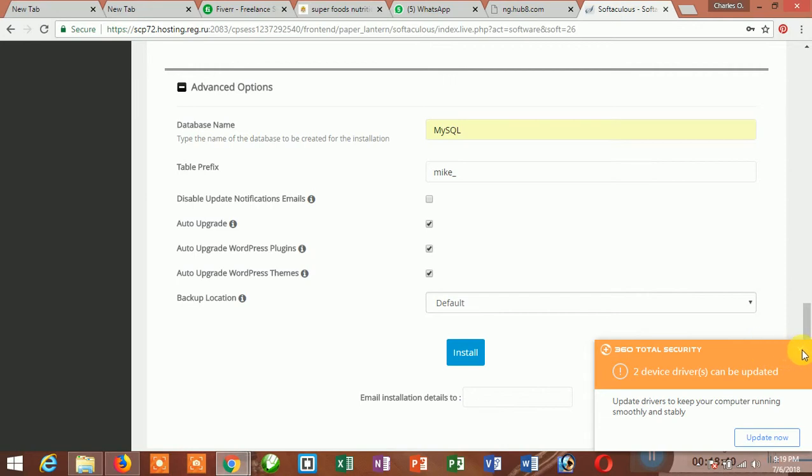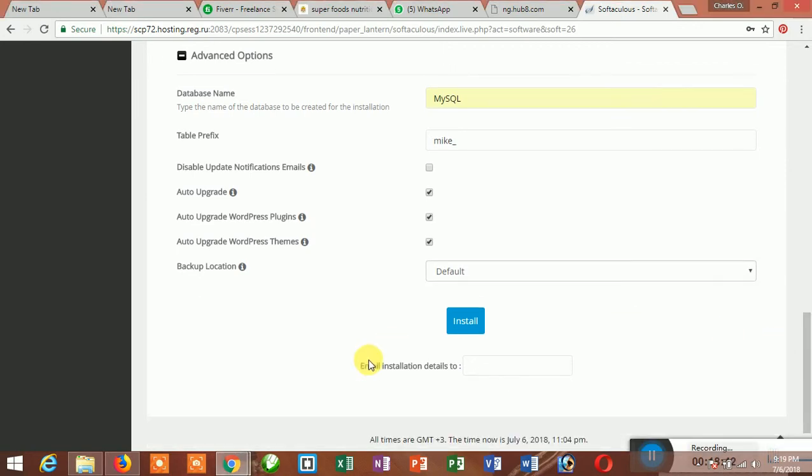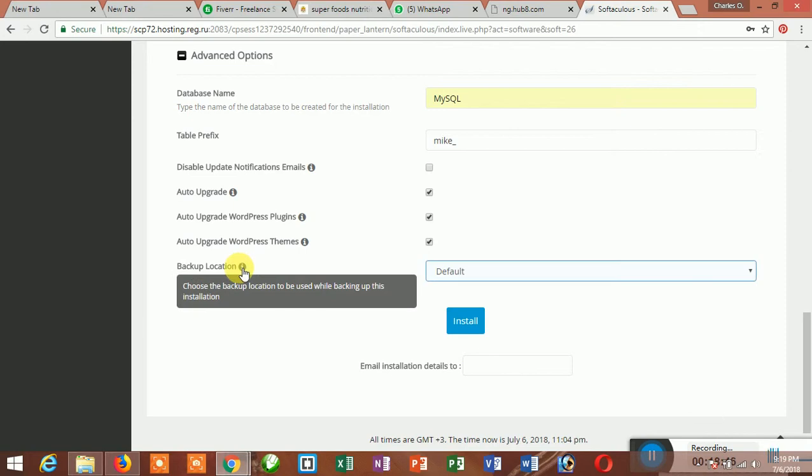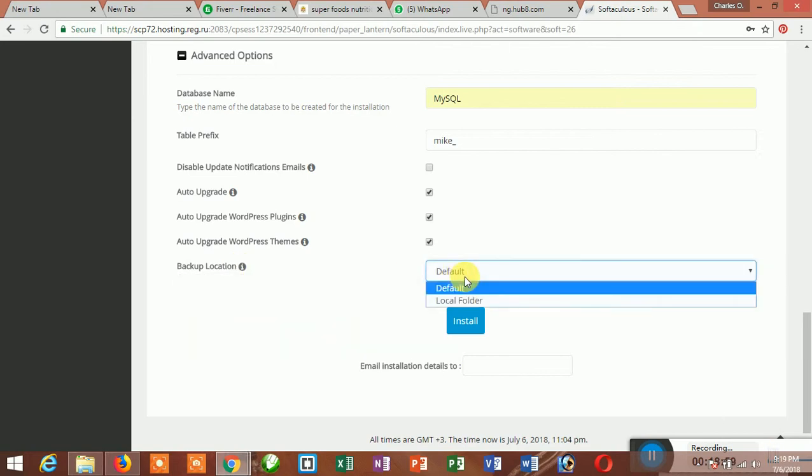Then another one is a backup location. If you don't understand this, in fact you don't even need to understand. What you need to do is to leave it empty, leave it at default. It says choose the backup location to be used while backing up this installation. Choose default, so you can always retrieve it from default, but if you choose local folder, then it will be on your system. Please let it be on default.